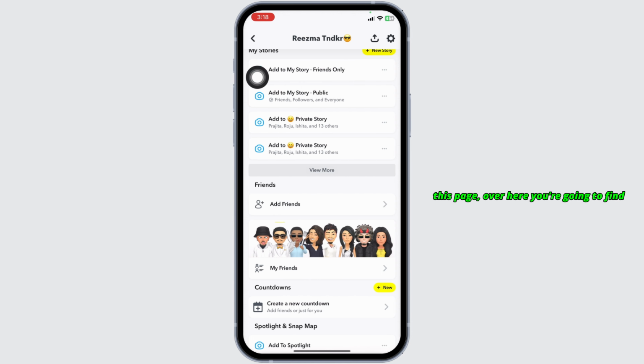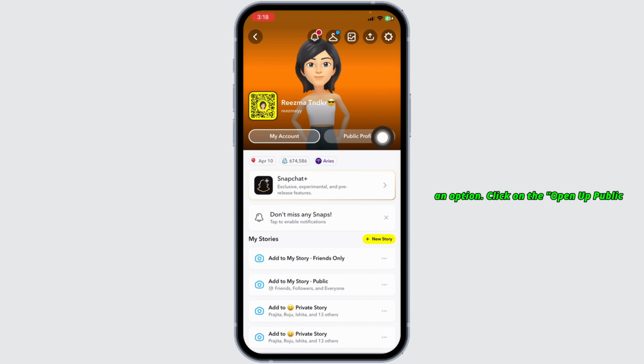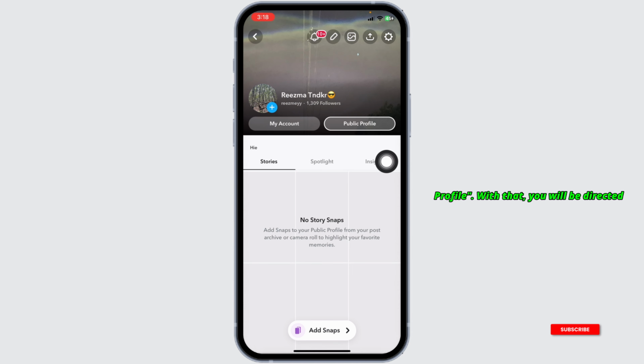Once you're on this page, over here you're going to find different options. Click on the option of public profile. With that, you'll be directed to this page. Head over to the section of insights.